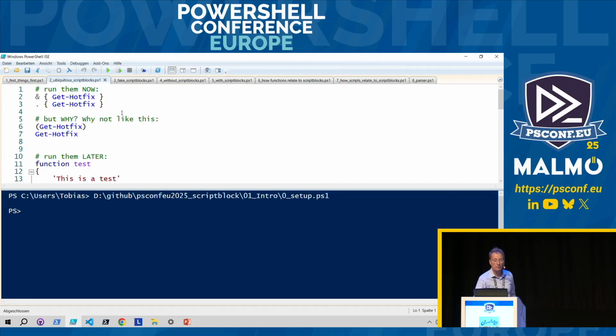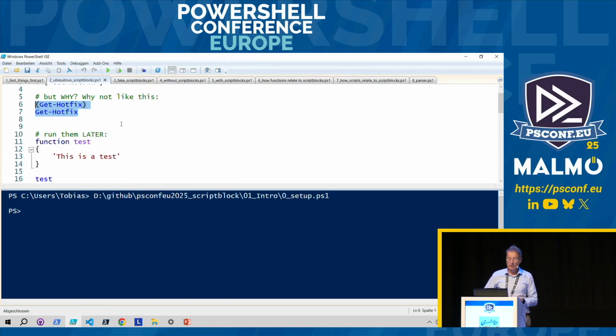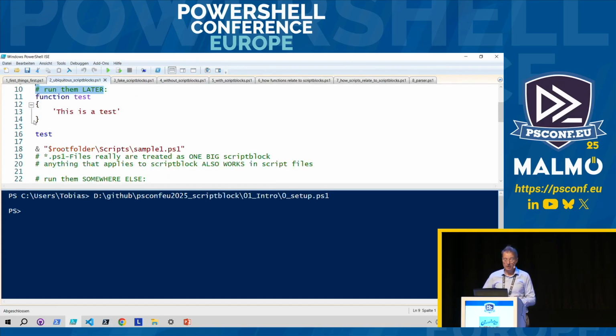When you look at it more closely, you can see ScriptBlocks allow you to run code now, which kind of makes no sense at first, but it does make sense. We'll look at that because you can normally run commands without ScriptBlocks immediately. You can run them later, which is what most of us do. You have a script block, and then you take this keyword function and just glue a name to that script block. So you have a named script block that you can store away in a module if you want to.